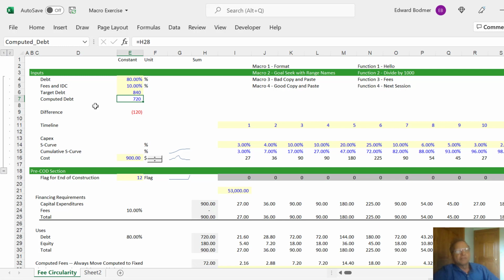Now we're going to make a goal seek, and we're just going to change the gearing or the leverage or whatever you want to call it, so that we can arrive at our target debt. So it looks like we can afford more gearing, more leverage, and the difference is just here. So whenever you have a goal seek, you set this up.